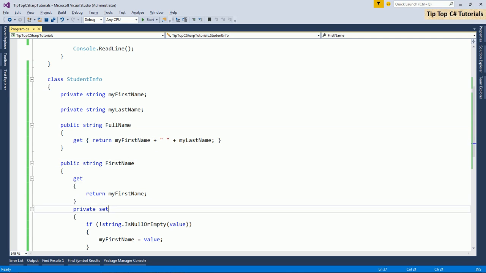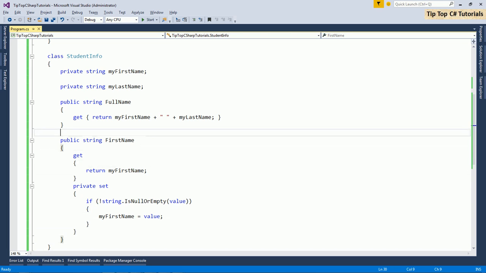Consider the above example where the full name is calculated by adding my first name and my last name. After some time, you realize that this is not the right way of providing the full name. Instead, you want to change it this way, where you provide last name at the beginning, and then a comma and a space.